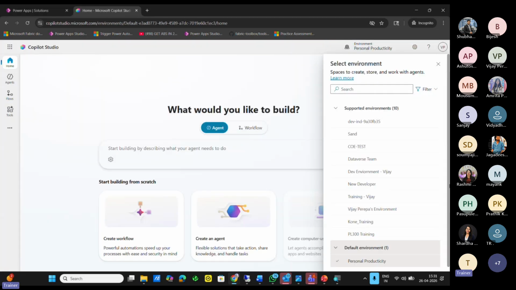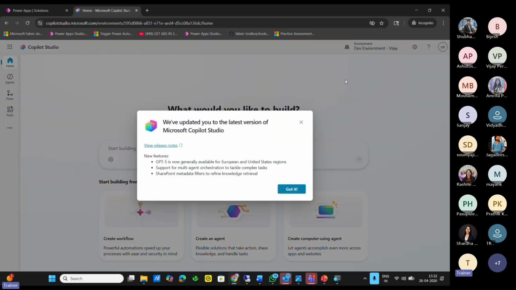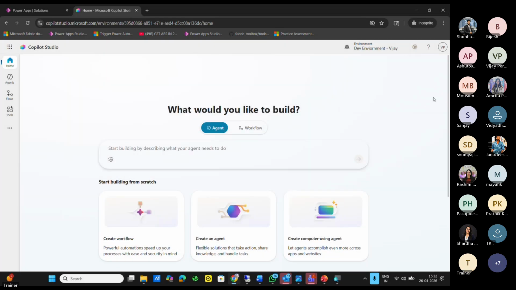Dev environment, Vijay. So I have selected that environment. Since I've already created an environment, and it is a developer environment, we have now updated to the latest version of Microsoft Copilot Studio for that environment. Every environment needs to be updated automatically. So I have the environment ready.